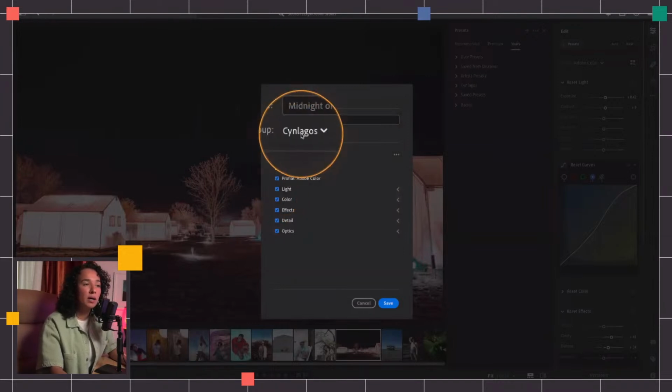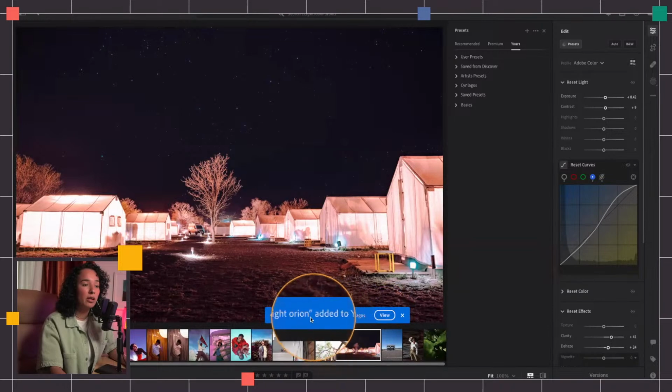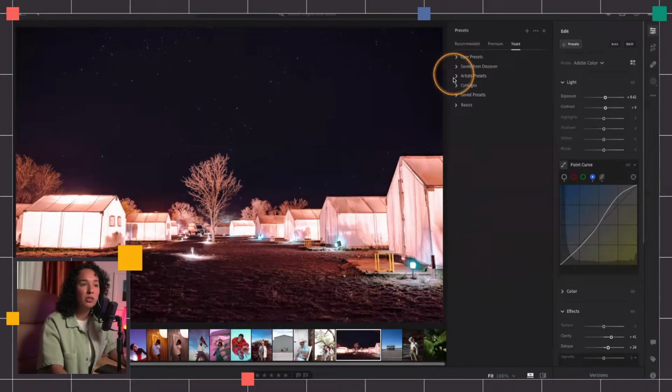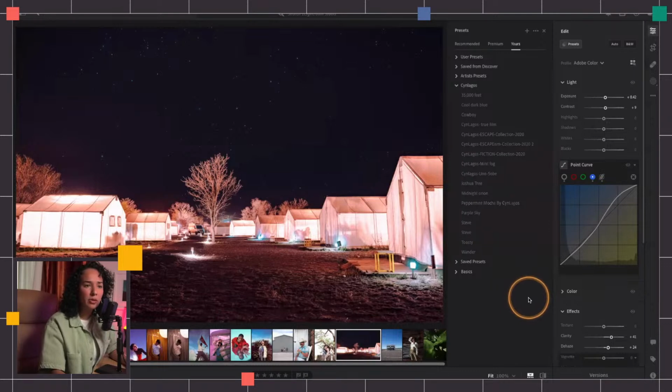And I'm going to save mine under Cyn Lagos because that's where I keep all my presets. And so I'm going to save this and call it and hit save. Great. It looks like I did it. So now it asks me to view it. I can go in here into Cyn Lagos and I will find my filter somewhere here. Midnight, here you are, Midnight Orion, right?